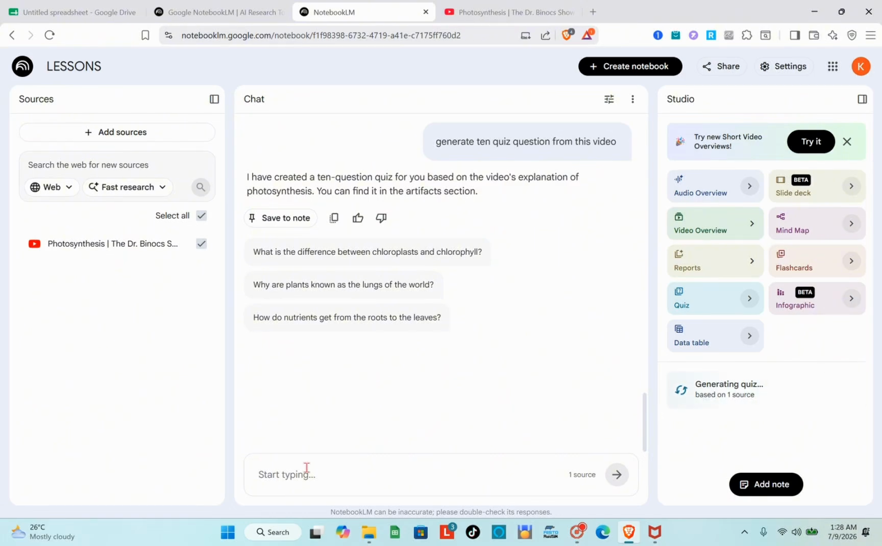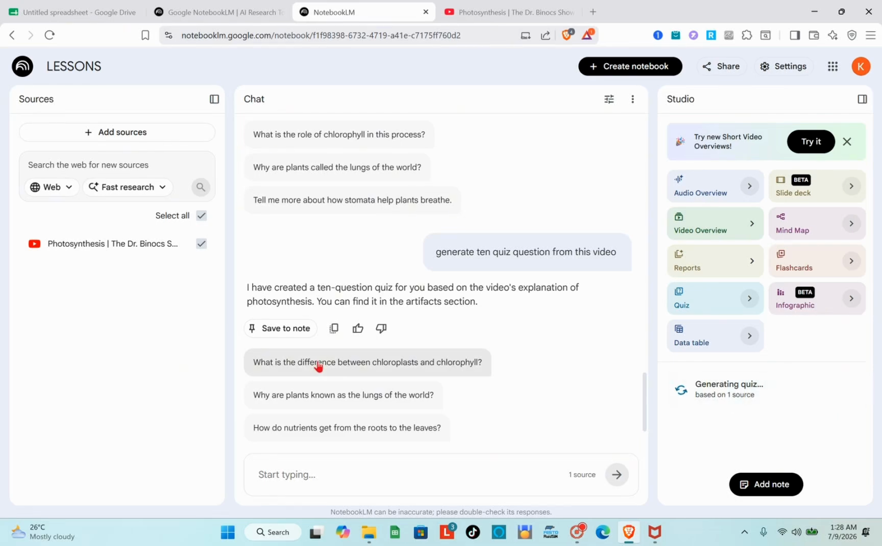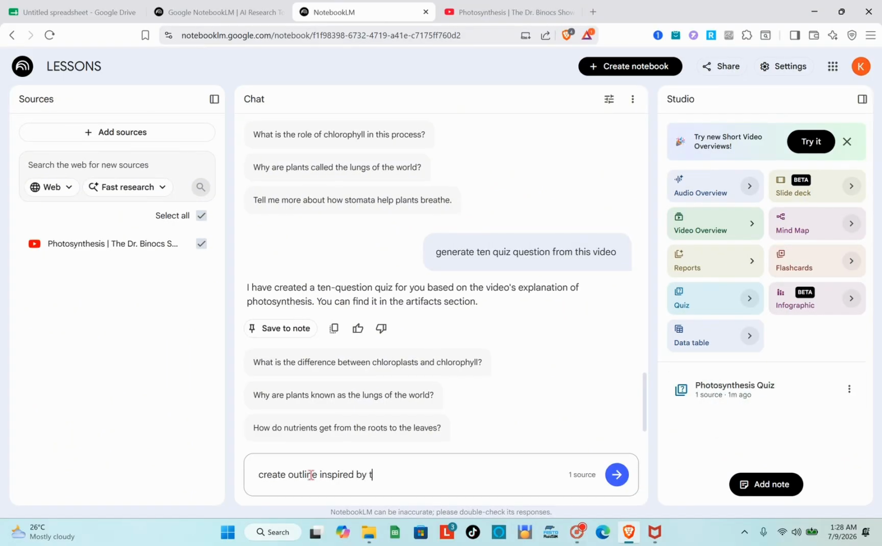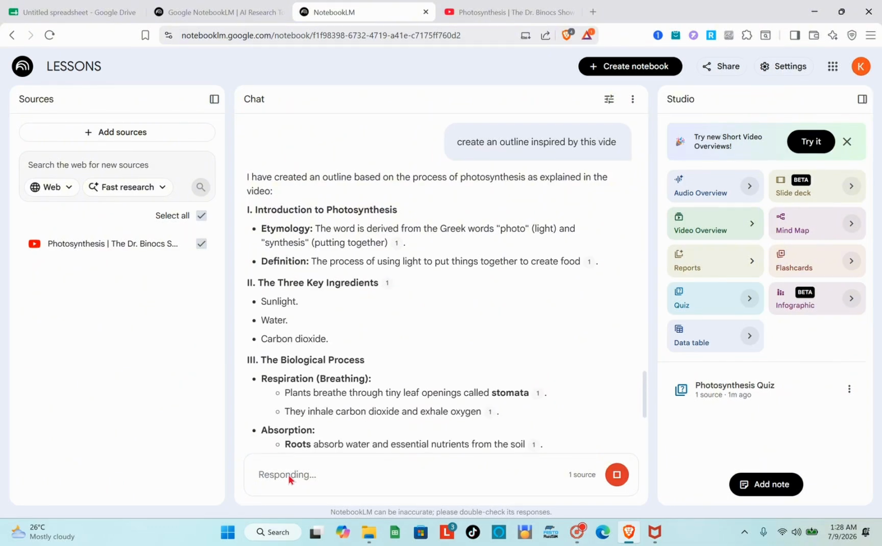You can also use NotebookLM for content creation. NotebookLM is not just for learning, it can also help content creators. After analyzing one or more videos, you can ask it to create an outline inspired by this video. Or you can also type, identify topics that weren't fully explained, suggest related video ideas, or generate FAQs based on these videos.